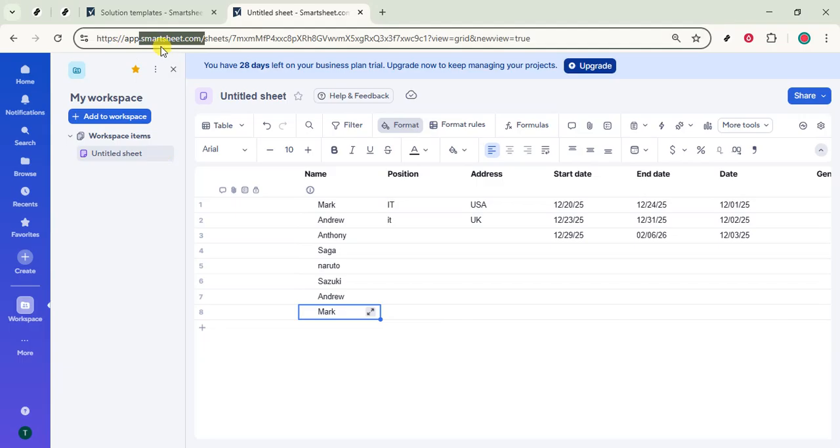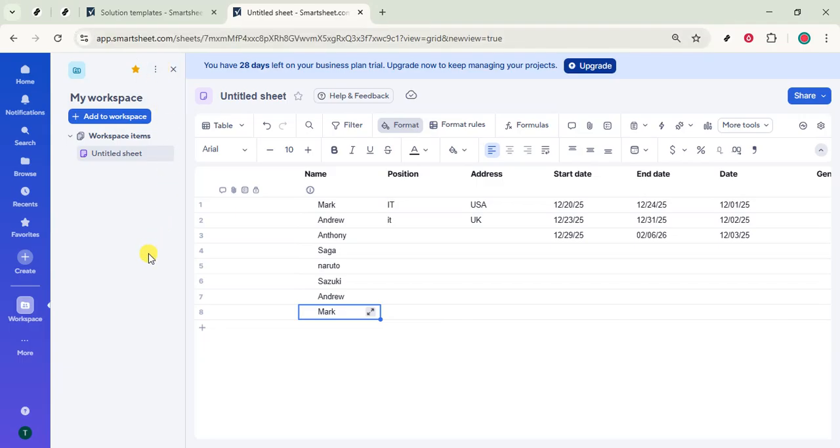For this walkthrough, make sure you're in the grid view so you can see rows and columns clearly. Next, head to your workspace from the left sidebar and open the sheet you want to review. Give the page a moment to load so all rows are visible on screen.